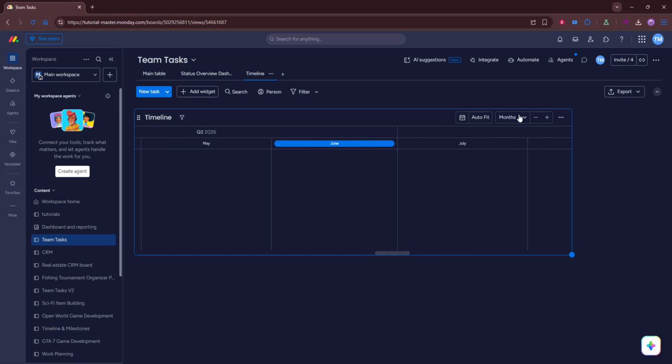Once the view is created, review your tasks across the timeline. You'll now be able to see how items are spread out over time, which makes it easier to understand scheduling, overlaps, and upcoming deadlines. This view is especially helpful when you want a broader picture of your workload or when you're planning projects with multiple moving parts.